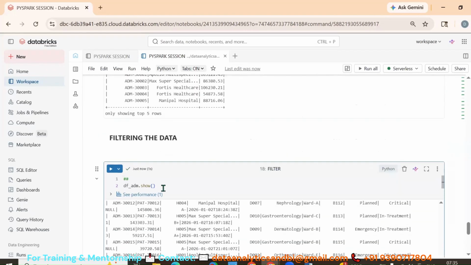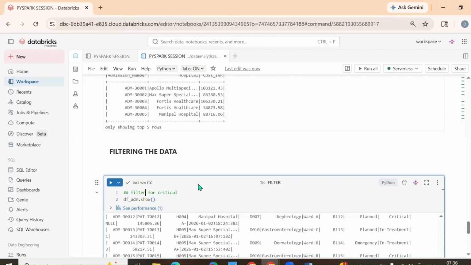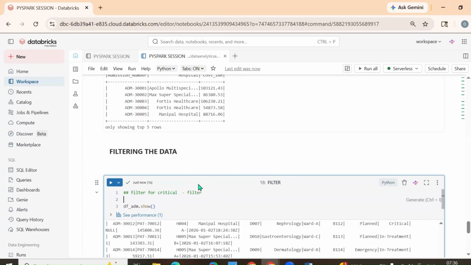So what do we do now? Let us filter for critical, only critical. I want to see the data only for critical. In order to do that, we use the filter function. We write df underscore critical equal to df underscore ADM dot filter, open the bracket. We mention the column, which is status, status equal to.